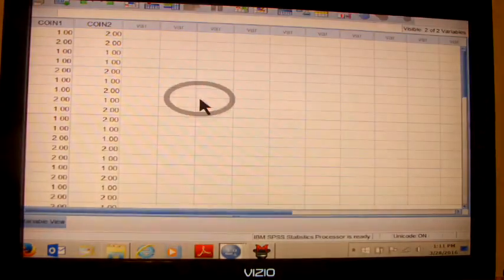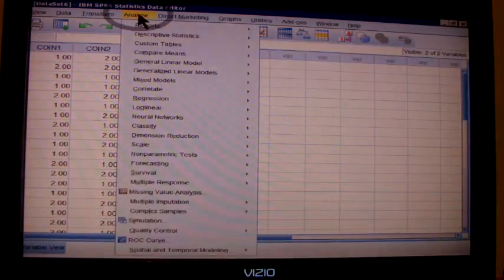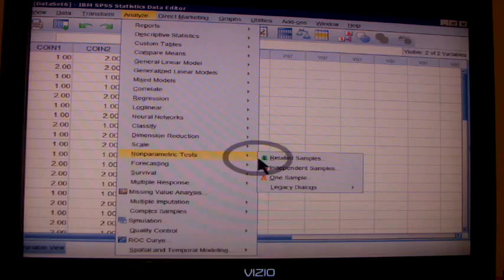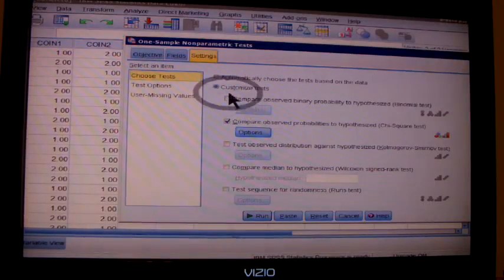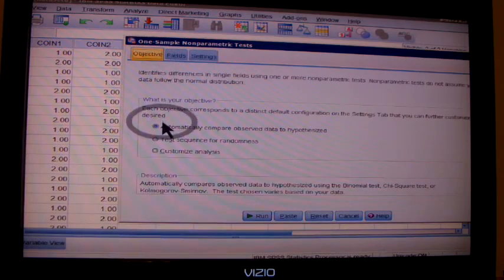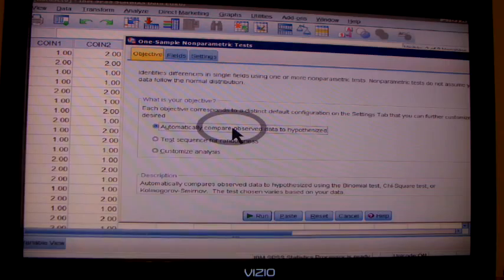There we go. Okay, for the first one, we're analyzing, we're doing a one sample nonparametric test. Notice one sample, ours is the third one down, not the first one. It's in a different order in our version of SPSS. So there we go, one sample, left click. Let me reset these, go to the beginning. Objectives will more than likely come up, and notice it's automatically compare observed data to hypothesized.